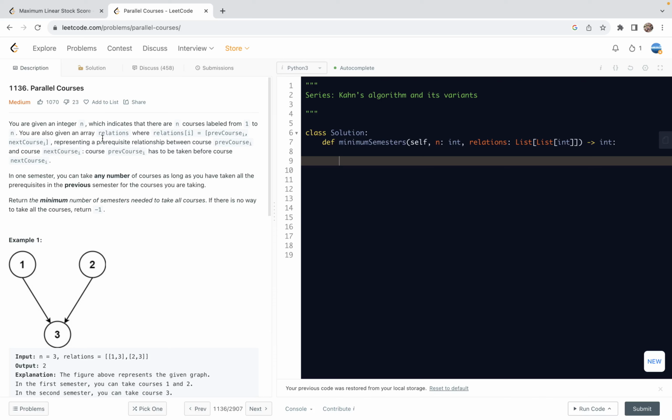And then we are also given a relations array. So this gives us information about prerequisite courses. For example, we have a pre-course and we have a next course. So we need to first finish all the pre-courses in order to do the current course or next course.